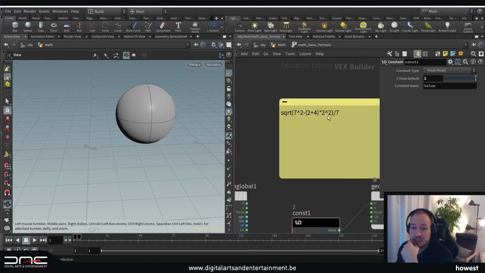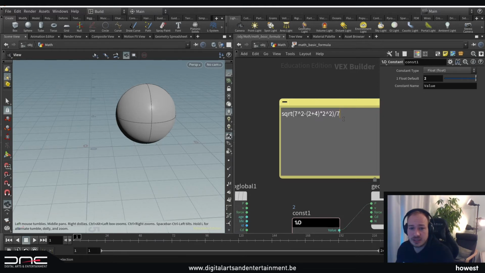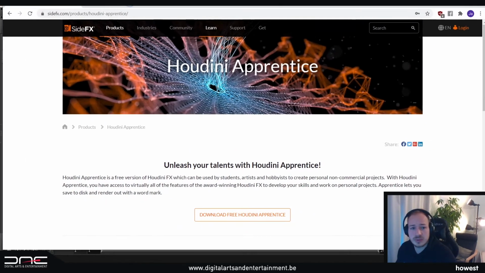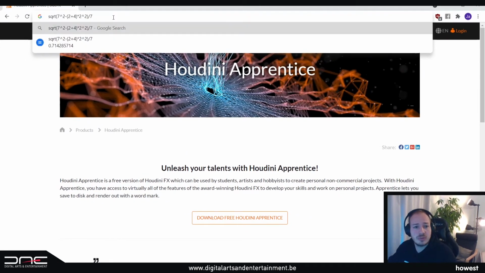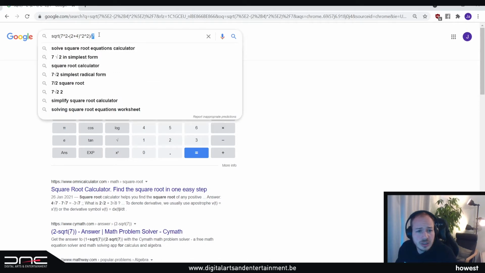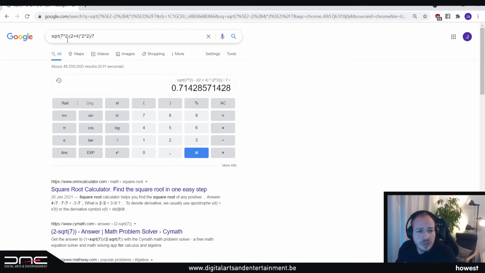Just to show you something, if I quickly take this over and put it, for example, into Google here, I'm pretty sure I'll just get a result. Yeah, see, if I just put this in, it just gives me 0.71. So I'm not sure if it fully did everything correctly, but it looks fine to me. We will see if we get the same result.